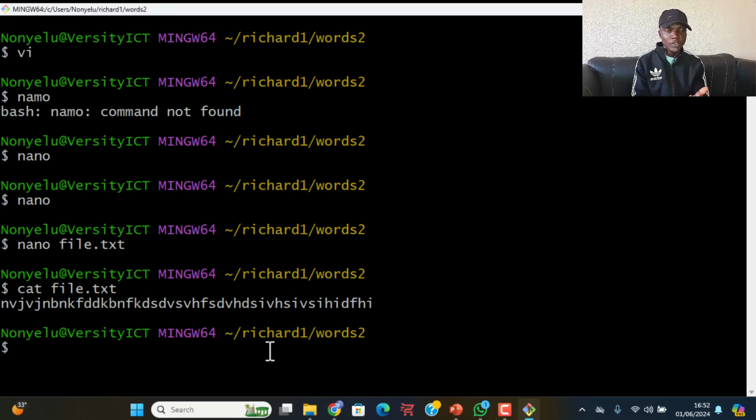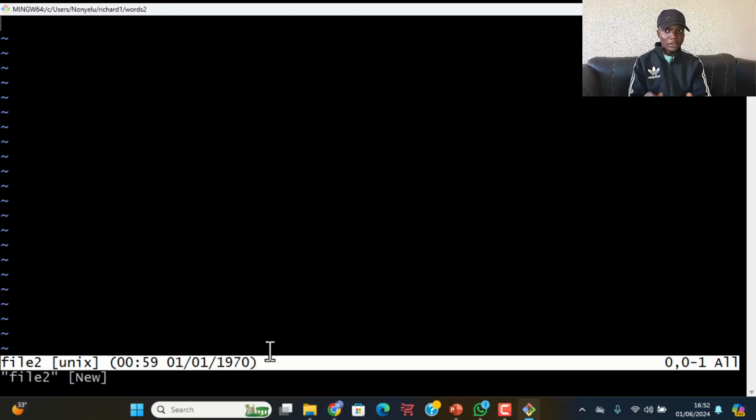Let us make use of the VI. So we can say vi space, and let's call this one file2 and hit enter. It will take us to the VI. Now you cannot just start writing on the VI. You can see I am typing and nothing is happening. But to write on the VI, the first thing you do is you click on your Escape and then you click on I. Once you click on the I button, VI is going to enter into the insert mode and then you can type.